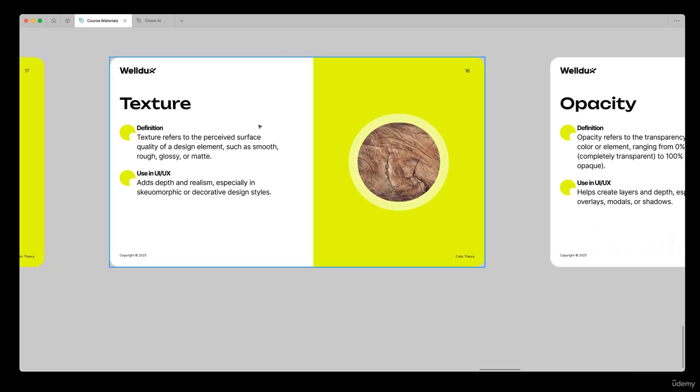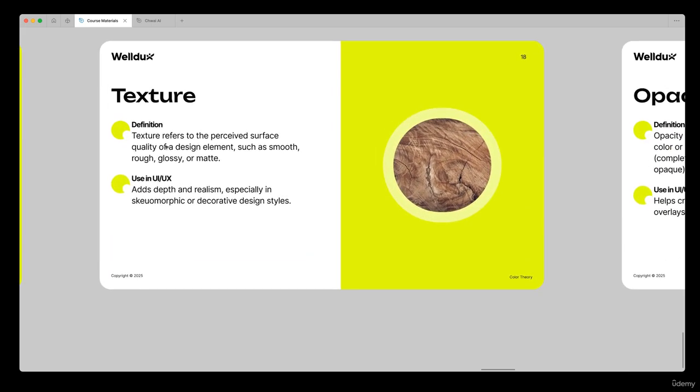Now let's talk about texture. Texture refers to the perceived surface quality of a design element, such as smooth, rough, glossy, or matte. And in UI UX design, it adds depth and realism, especially in the skeuomorphic or decorative design style.